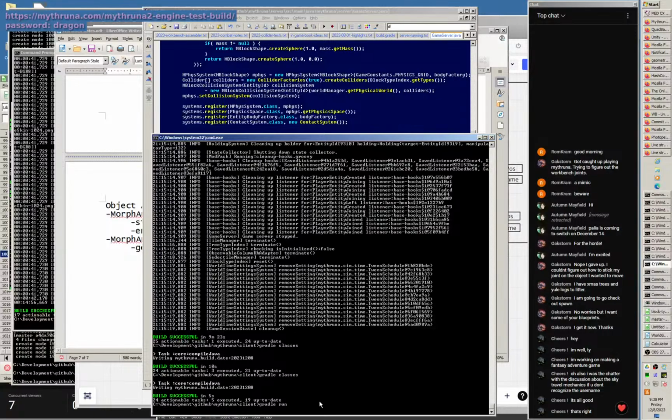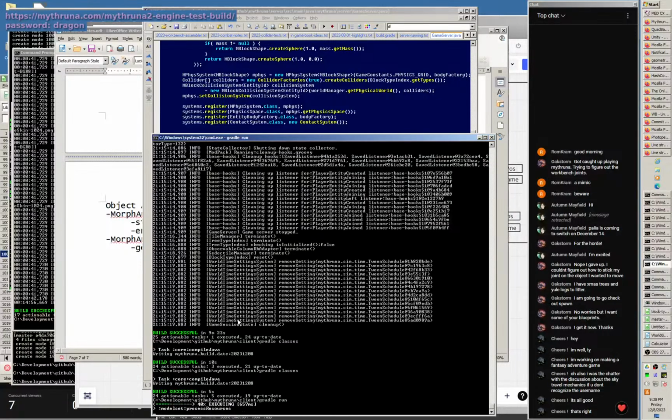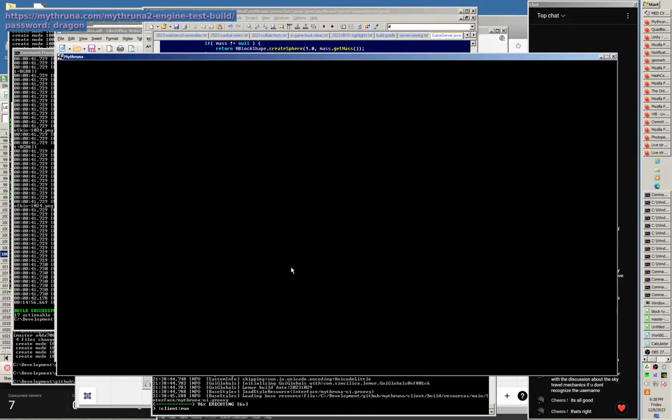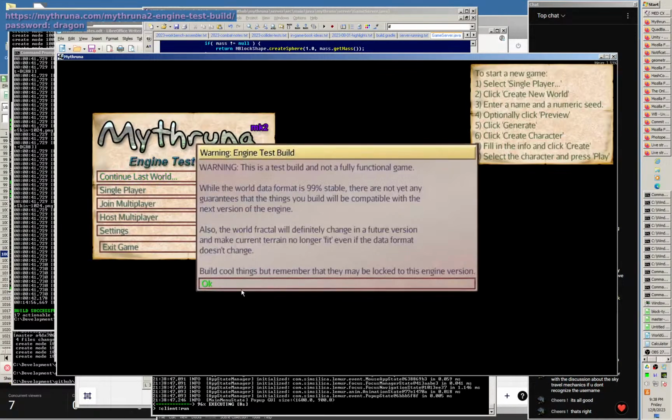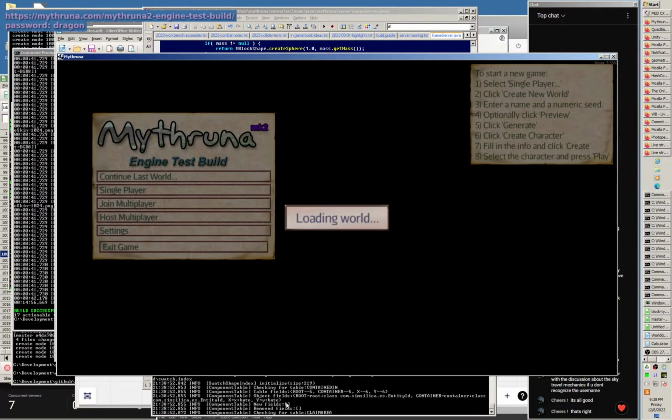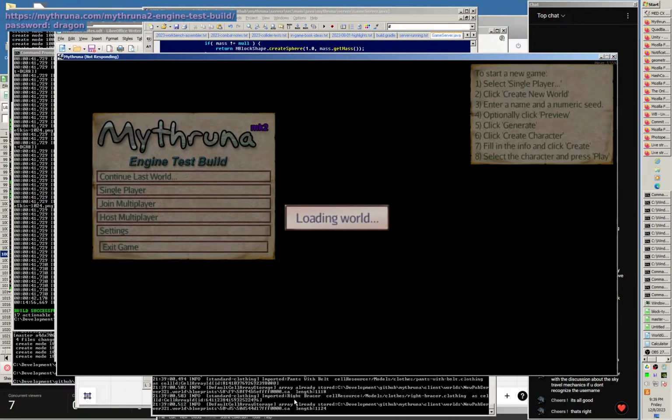Okay, so we'll run real quick. I think we only have to get into the world. So if we continue last world, then we ought to be able to check the logs to see if our system was run and terminated when we exit.